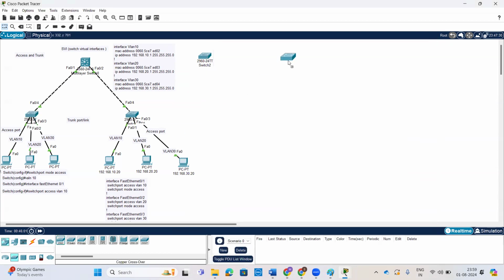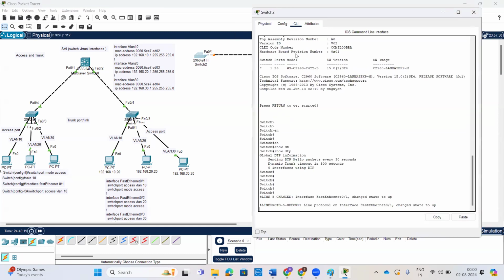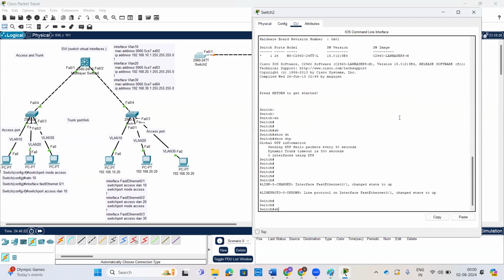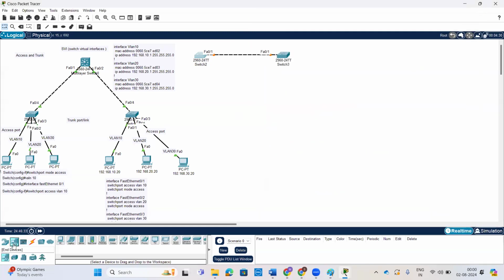If we take one more switch from here and connect them together, we'll check it now for these two switches. Show DTP. Earlier it was zero interfaces, and since I have configured one interface, it is showing one. If you want to take one more switch, configure it like this.